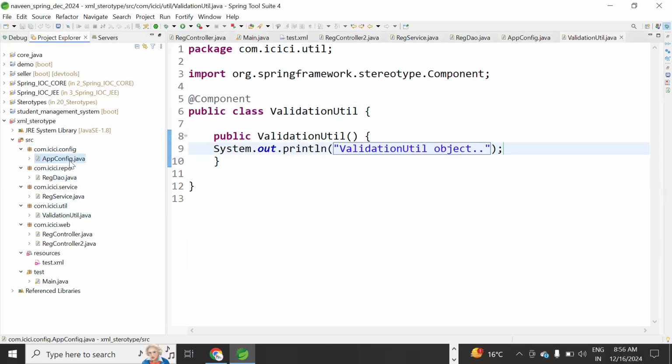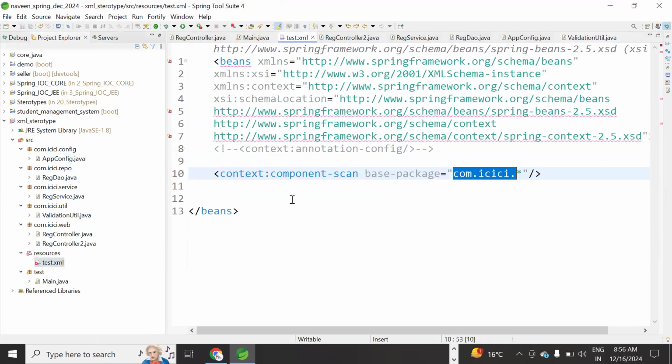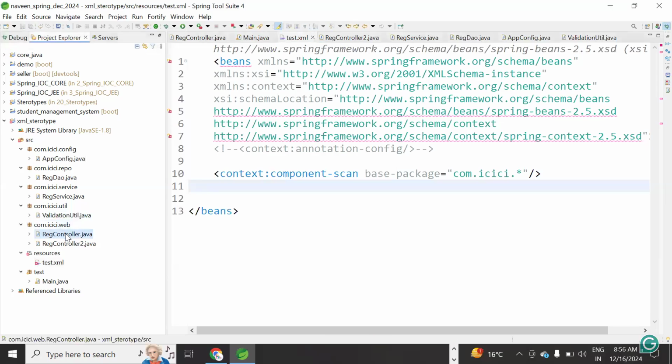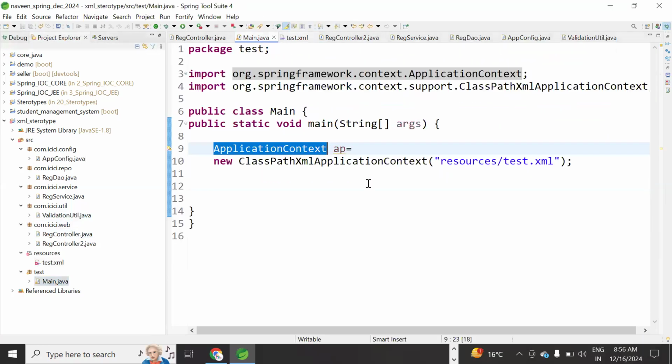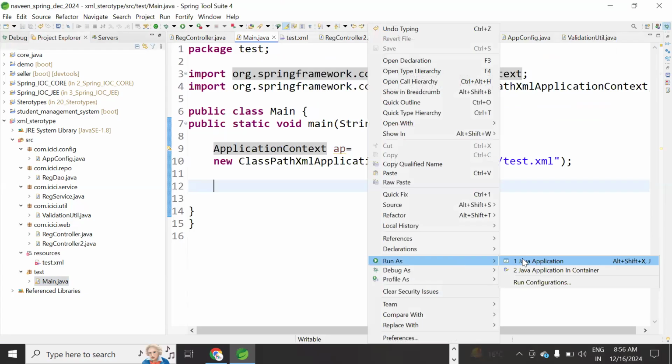As a developer, I have implemented my classes. I need not go to this XML and do any configurations. If I don't have component scan, here I should configure all the classes. But now you need not do them. Just you implement your classes, that's enough. You start your application.